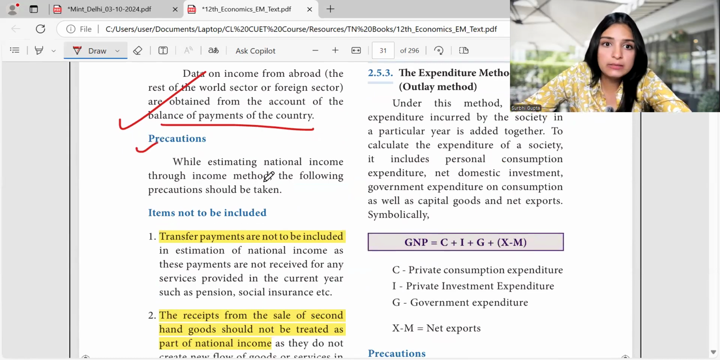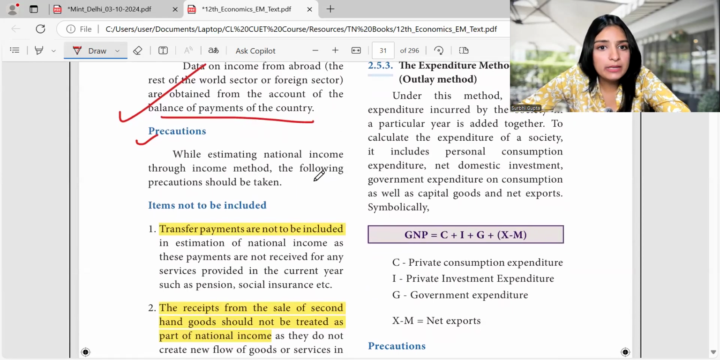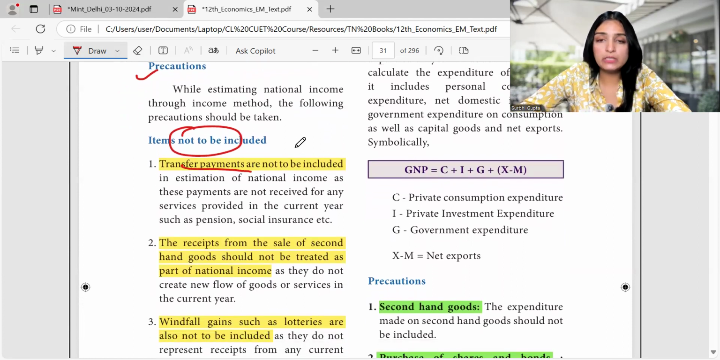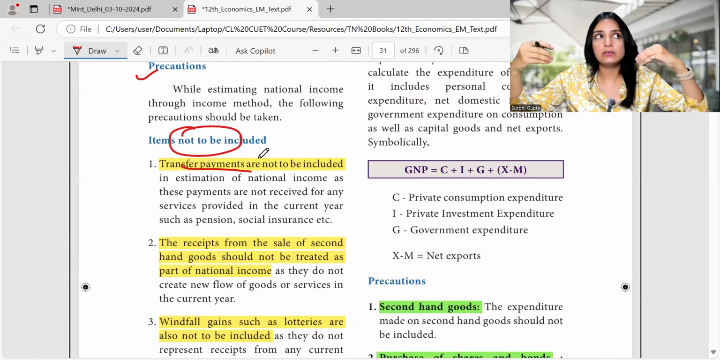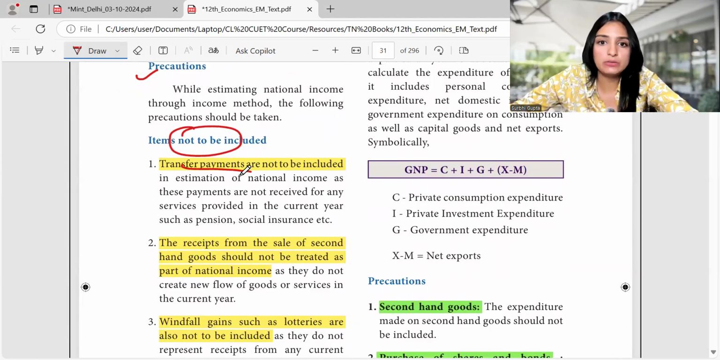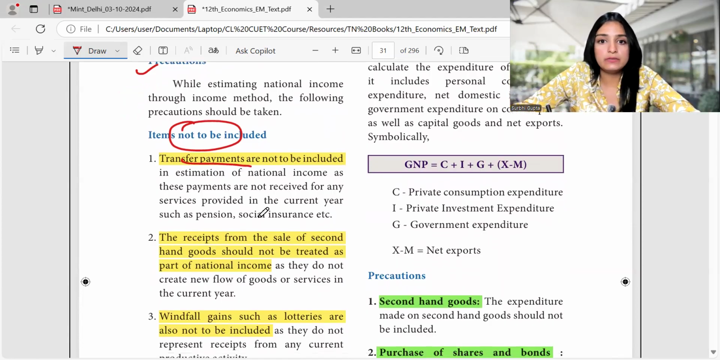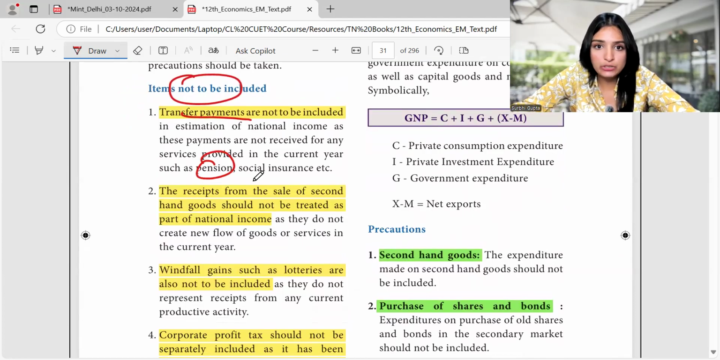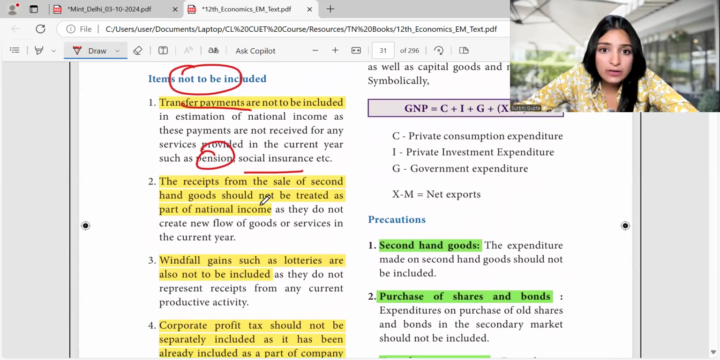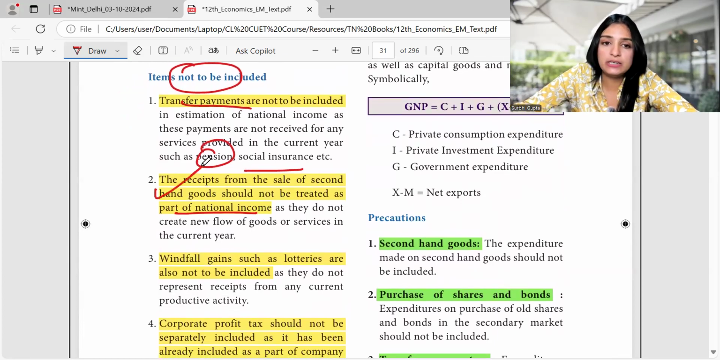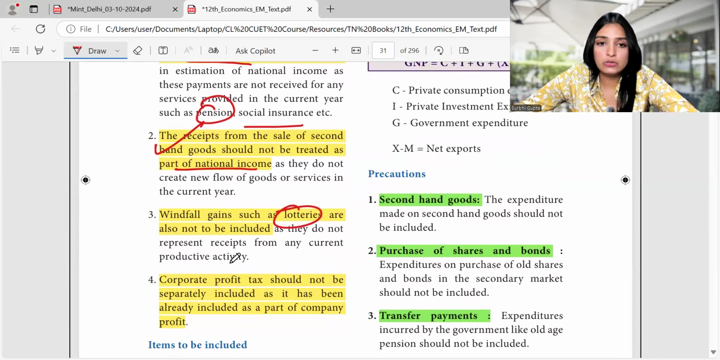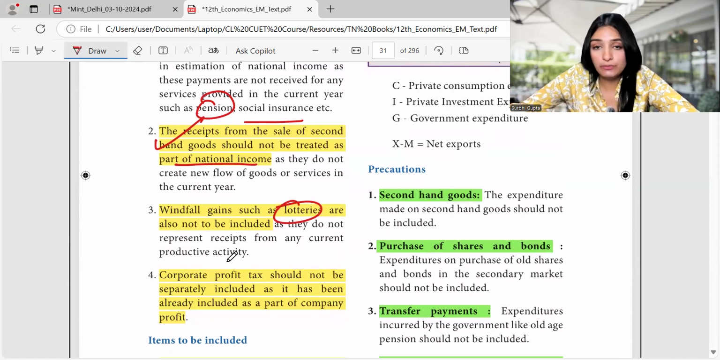Okay, so what are the precautions that we need to take while using the income method to calculate national income? While estimating national income through the income method, the following precautions should be taken. Items not to be included are transfer payments, because no factor service is generated and no service has been done in return for the payment. That is what a transfer payment is, a one-sided payment, like pension, social insurance, scholarships and all. Then the receipts from sale of second hand goods should not be treated as part of national income. Then windfall gains such as lotteries, again no output has been generated, so it is not the value of output.